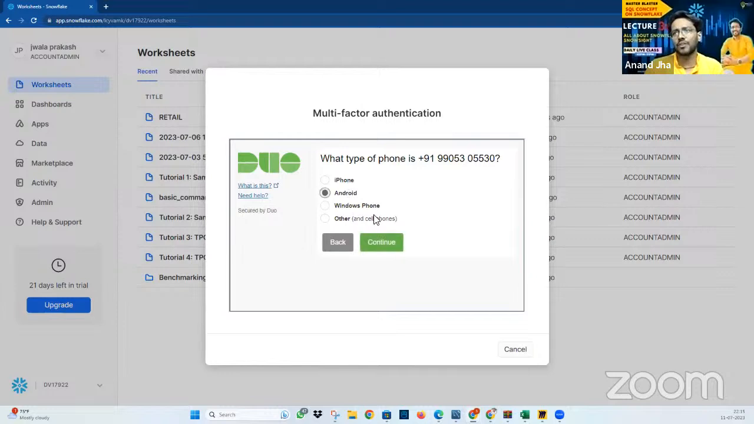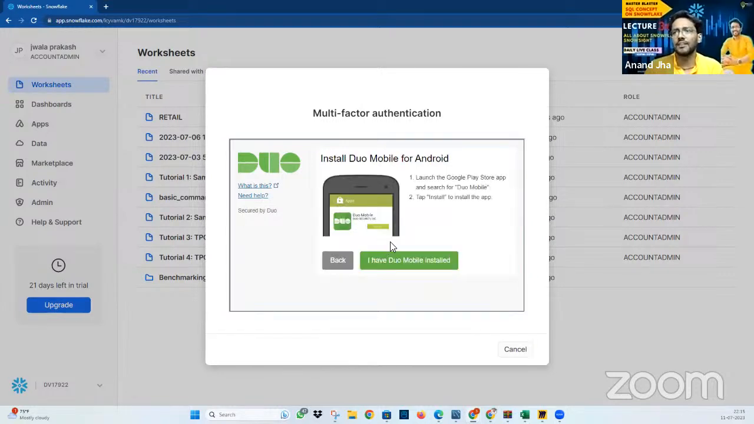What type of phone is it? Android. So Android, select accordingly. And you have to install this, Duo Mobile. Because everywhere, if you work in any analytics company, you'll see this Microsoft authentication. I have covered this in the Azure section.